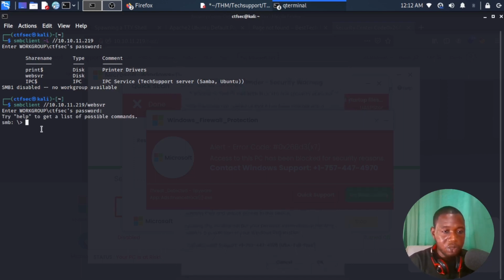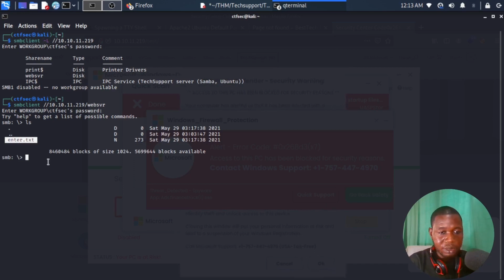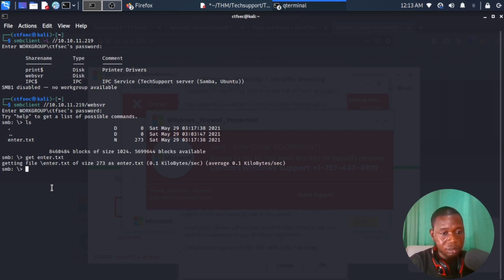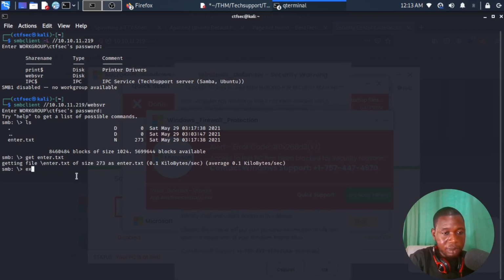Okay, good. We have a shell, so I can ls from this SMB shares, and we have an interesting file here called enter.txt. So let's just try and get that file. So get enter.txt. Great. So we've successfully downloaded the enter.txt. So I can exit this.